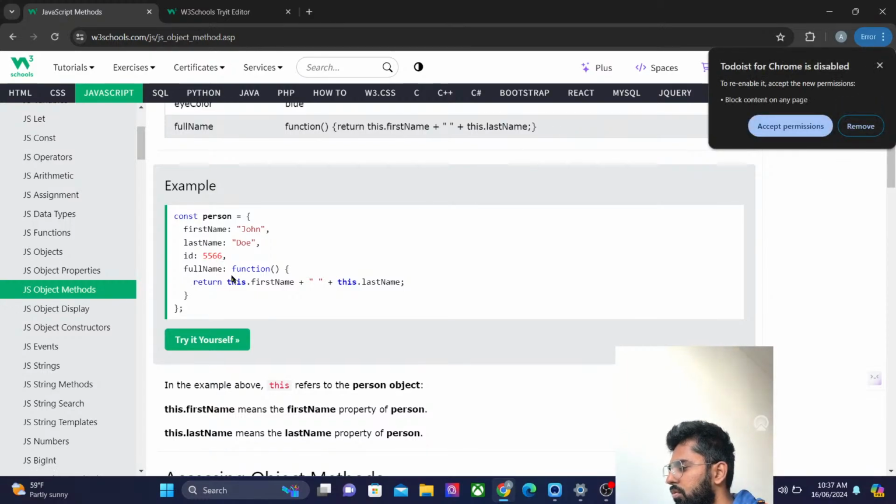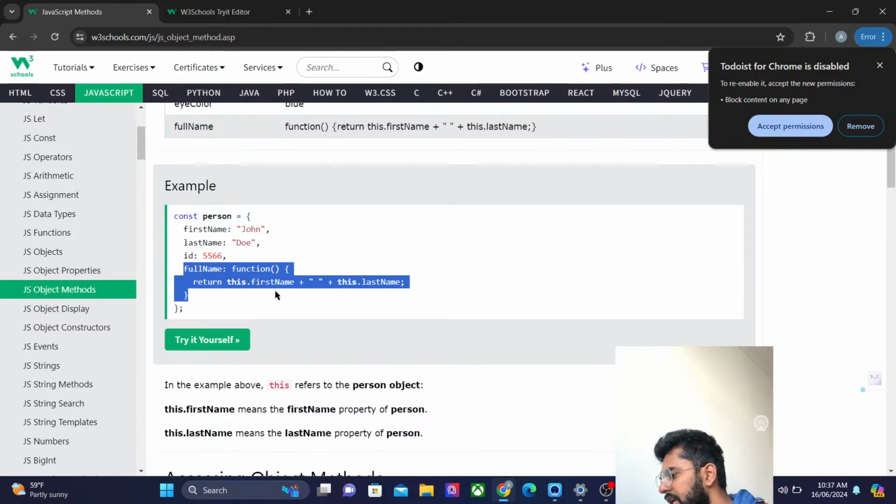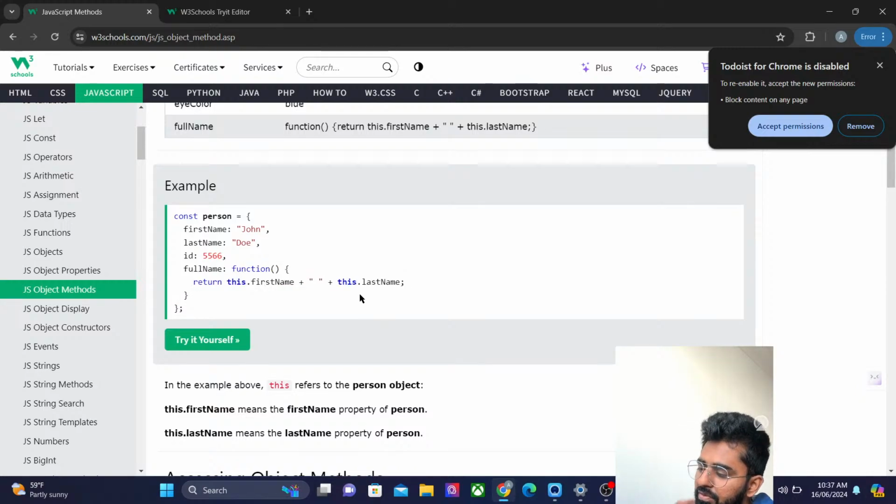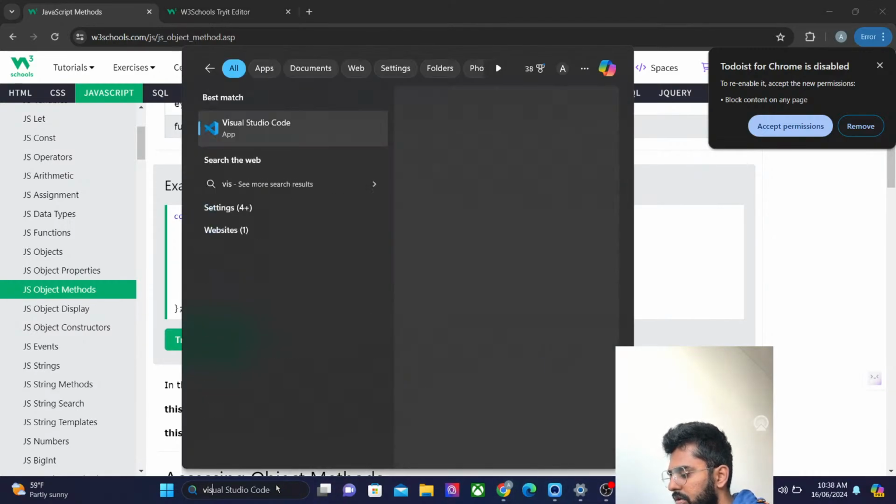Okay, so you can see here const person. In person, this is the object, assigned. So first of all, first name, last name, id. And for the full name, it defines a function, and in the function we put return this first name and return this last name. Okay, so what we are going to do is, let's start with the Visual Studio Code.